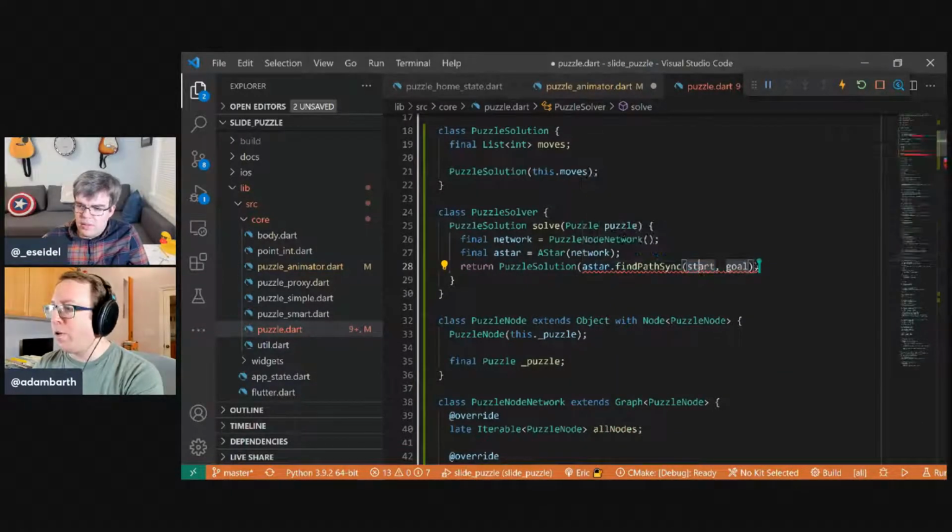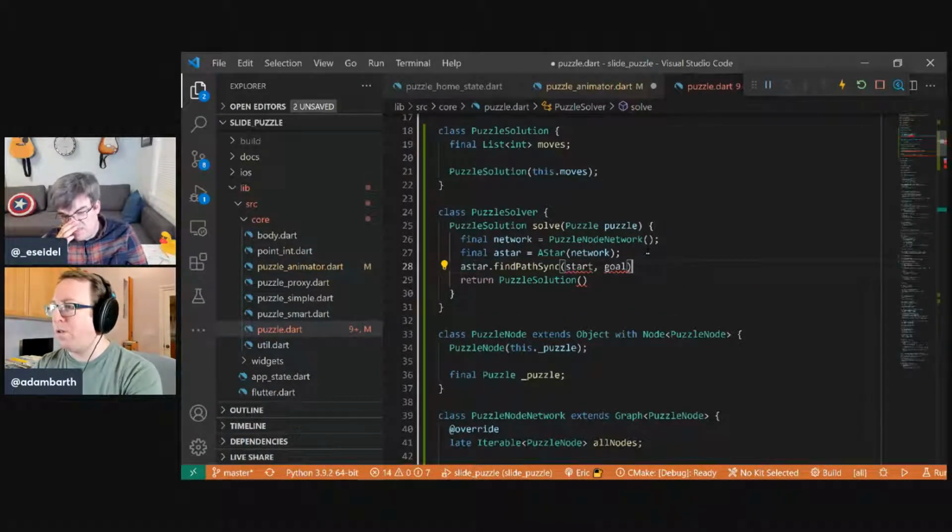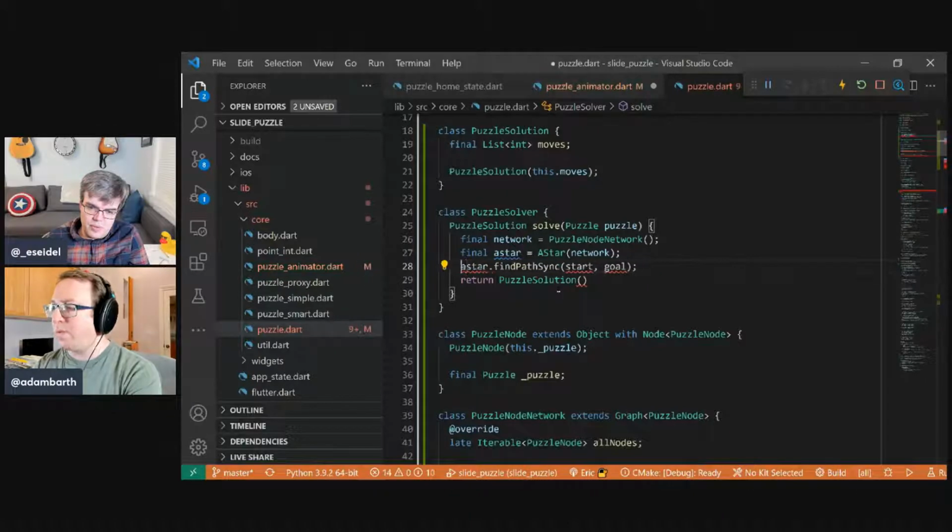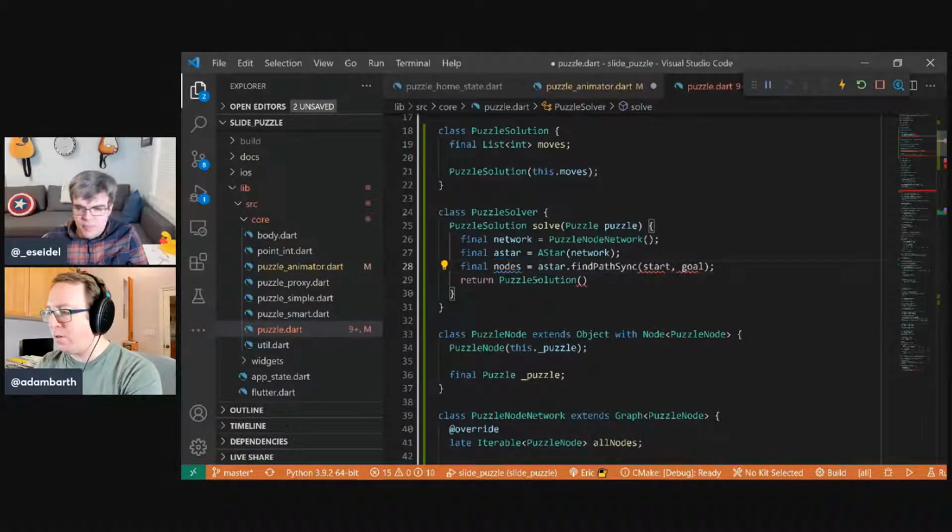Okay, so we need to make a goal. So I'm going to make a constructor on puzzle that gives you a solved puzzle. Factory puzzle dot solved, with a width and a height. This is going to give us a path of nodes. Yeah, so we'll have to work backwards to figure out what the moves were that made that happen.